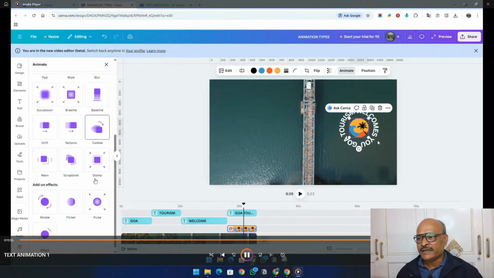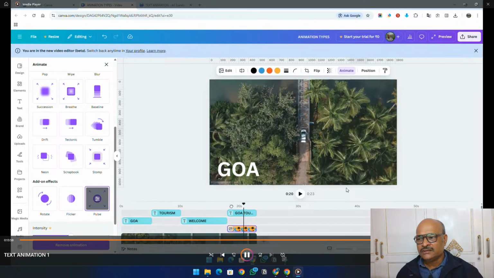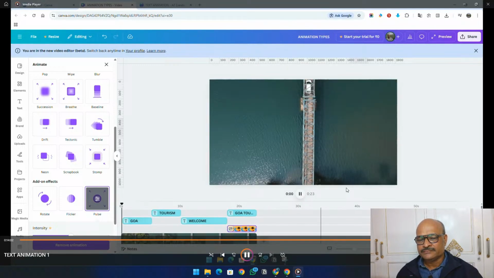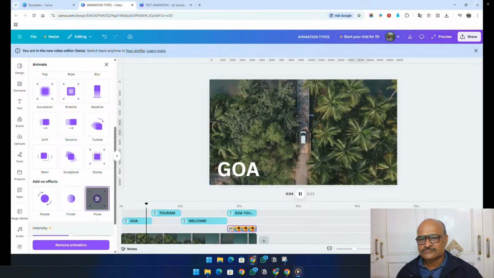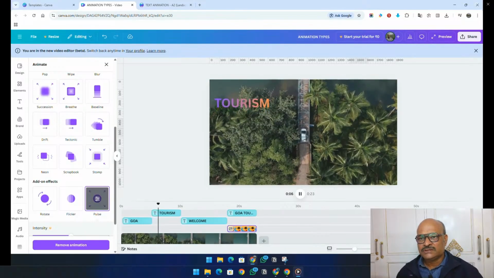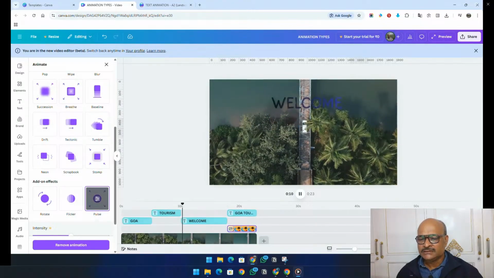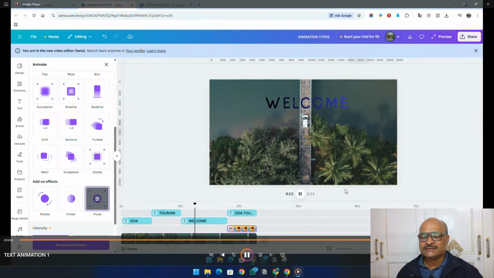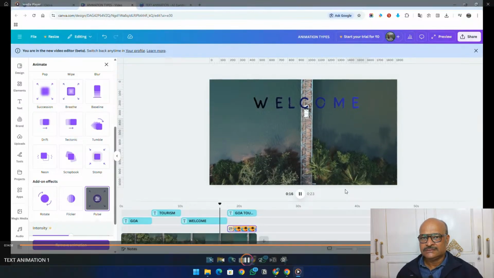One animation I'm adding to the element, and that is pulse. So this is the animation we have created using one background, some text, animation in the text, and one element.